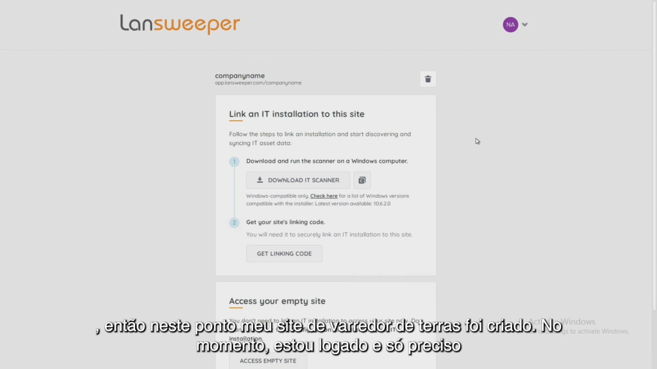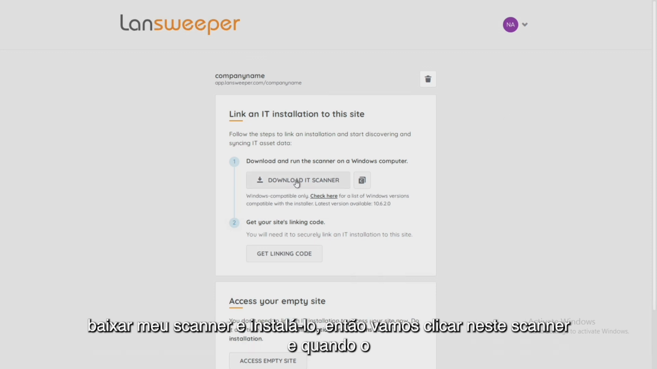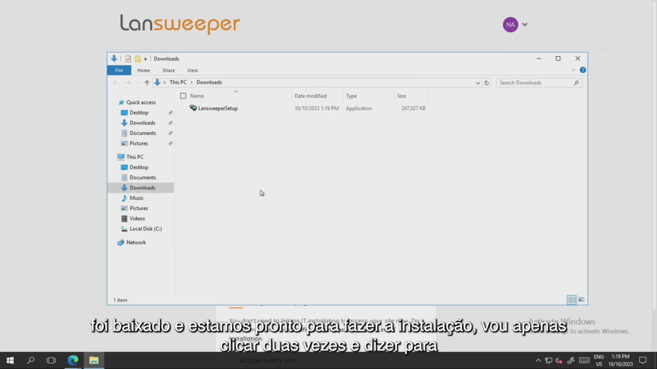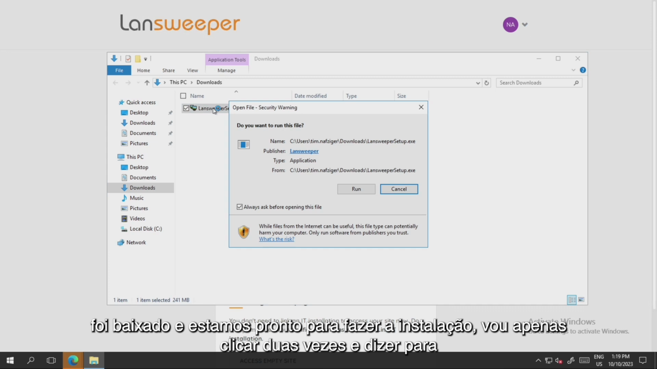I'm currently logged in, and I just need to download my IT scanner and get this installed. So let's click on this scanner. Once this finishes downloading, we're going to go right into this installation process. All right, now that this is downloaded and we're ready to do the install, I'm just going to double click and tell it to run.